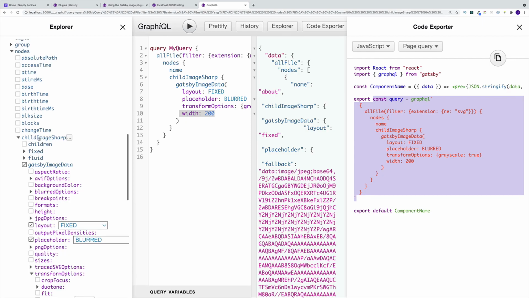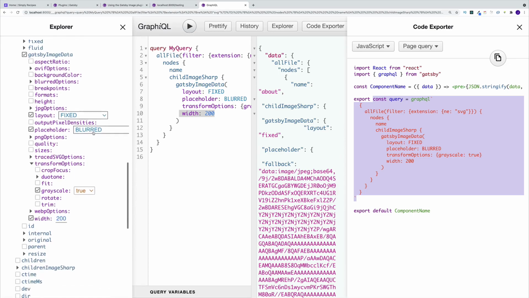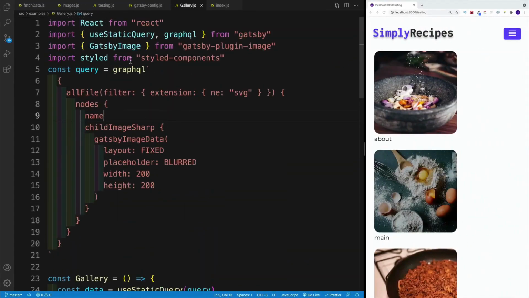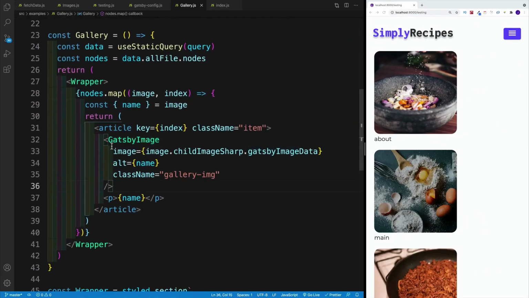I guess the key takeaways here are the following: we're iterating over the list, and then we need to look for child image sharp, and more specifically, Gatsby image data. And then inside of this Gatsby image data, these are all the options we can set up, just like we did with the static one. The difference is that, of course, here we are doing that using GraphQL. And then, of course, we just need to pass this in into a Gatsby image.